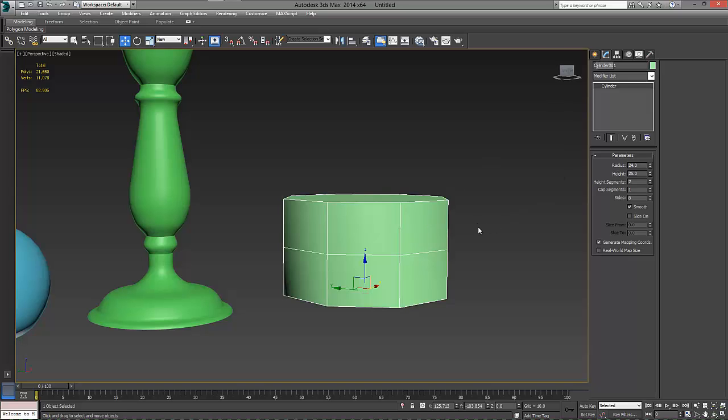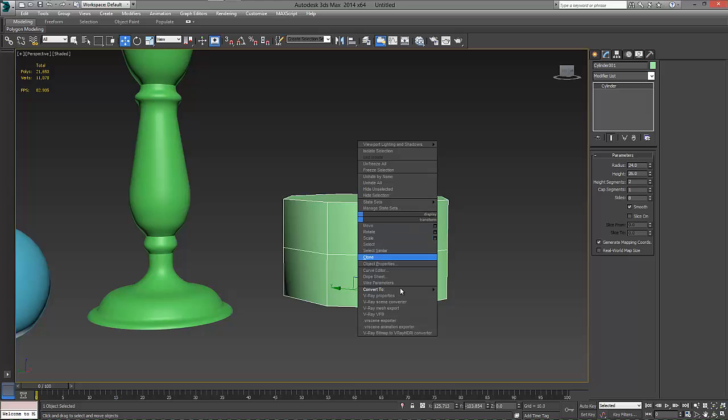So what I want to do is start being able to modify this. I'm in my modify panel, and there's nothing to modify yet. So I need to convert this into something that's modifiable. So I'm going to right click, go to convert to, and I'm going to say convert to editable poly.